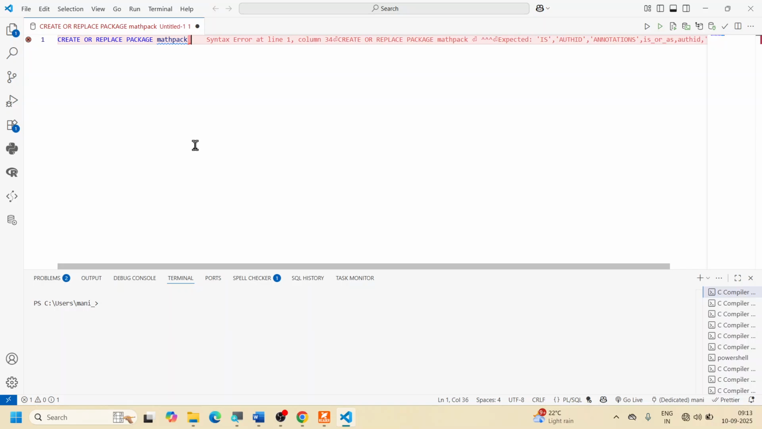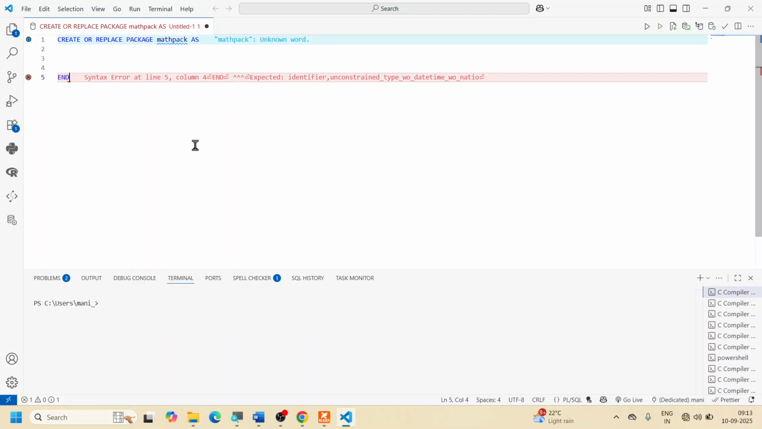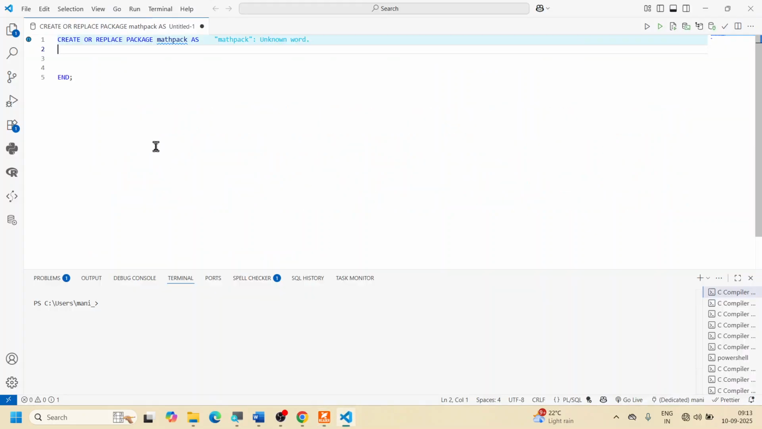And I'm writing the header of it. So I'm going to say as, and we are supposed to write everything, and finally we are supposed to close with the end. So this is what we are supposed to do. Inside here, we are only supposed to write the declaration part, and the actual definition we will write in the body part of the package. So in the header section, we are going to just write what are the things which are there, and what are the things that must be there. So they said that there must be a function and two procedures, one procedure for nCr, other procedure for nPr. So let us write that.